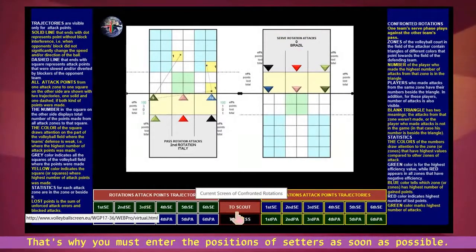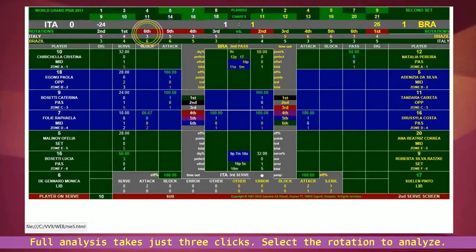That's why you must enter the positions of setters as soon as possible. Click to scout to go back to the current rotations screen. Full analysis takes just 3 clicks. Select the rotation to analyze. The sixth rotation has the worst result.